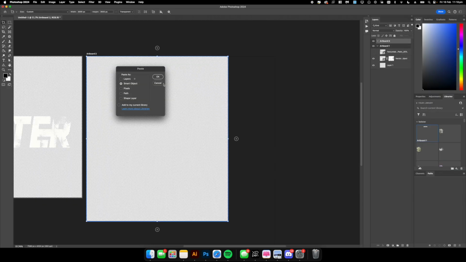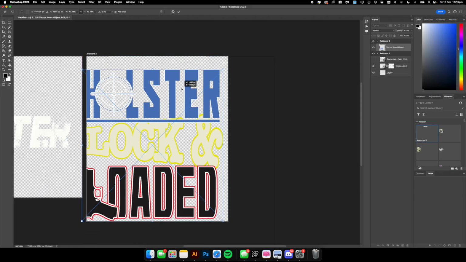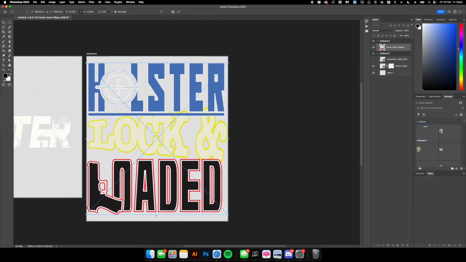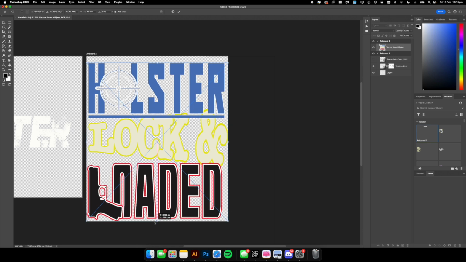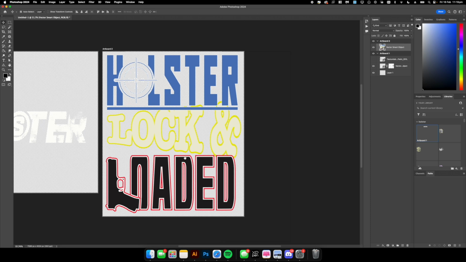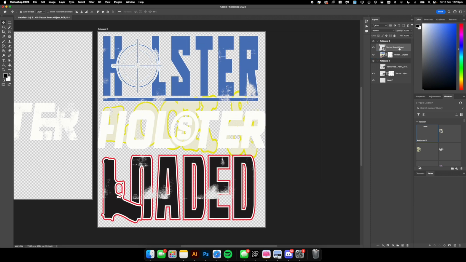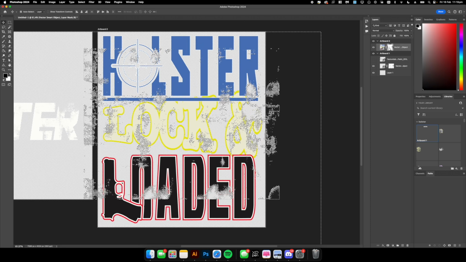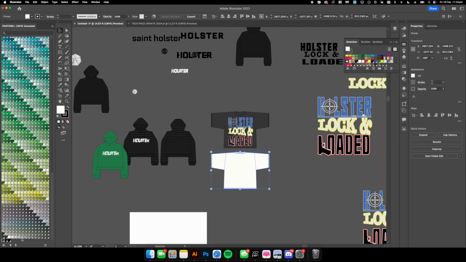To add a bit of cohesiveness towards the collection, I wanted to add the same sort of grunge texture towards this design also. I just shaped it to the artboard and then copied over the mask from the Holstar logo from the hoodie, and that was it. And with that being done, that's design 2 complete.